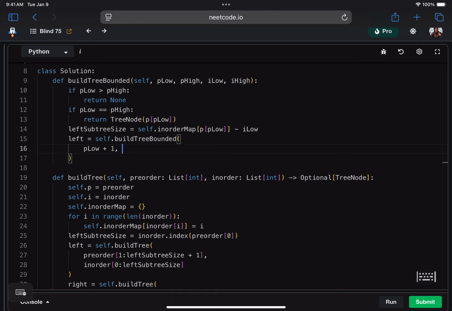And then the end is going to be P low plus, oh man, left subtree size. See, this is where I'm saying the indexing stuff is the pain in the butt. I know what's supposed to happen here, just adding the things up is annoying. I think it's something like this though.